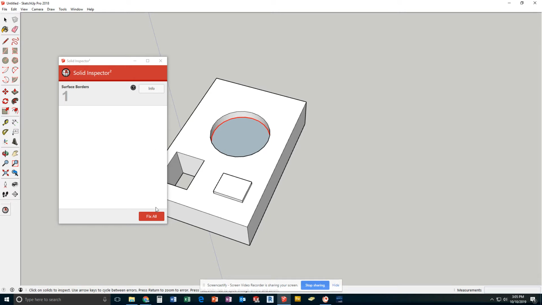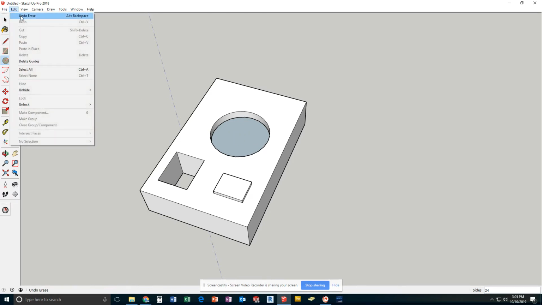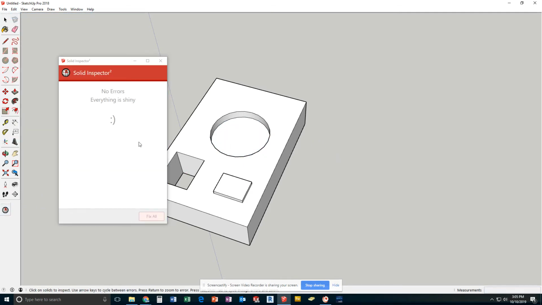Okay, sometimes you're able to fix those errors by clicking Fix All. This one won't let me. What I'm actually going to have to do is I'm going to have to grab my circle tool, find that center point, and draw it back in. Or for me, since I'm doing a video and you don't want to watch me do that, I'm just going to undo the fact that I deleted it, put that back in place, and now again everything is shiny.